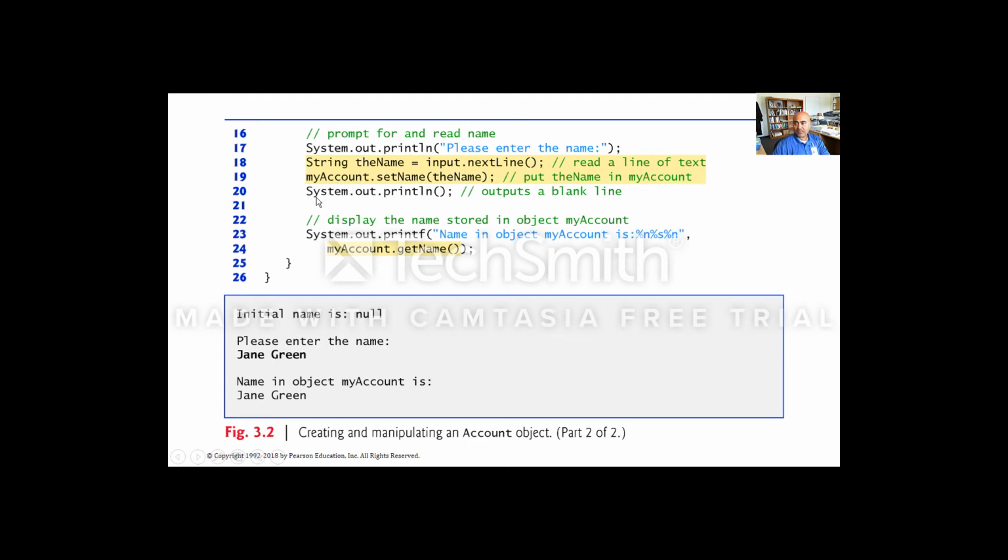And then I'm just doing a System.out.println, and then I'm again writing another System.out.printf. This time I'm actually printing out the object name that I had associated. So this is my string "Name in object account is", I have a new line, a string placeholder, and another new line. So initially I did not have any value. Then I came up and asked the user to input their name. The person inputted the value Jane Green, and then I went back and displayed my object back on the output screen by using the System.out.printf statement.